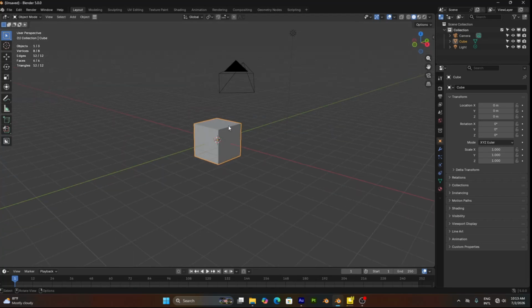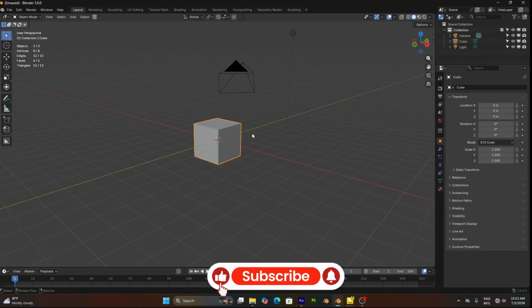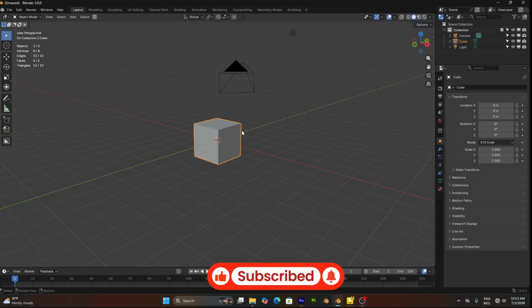Hello guys, in this video I'm gonna show you how to mix two textures in Blender together. So without any further ado, let's get right to it.